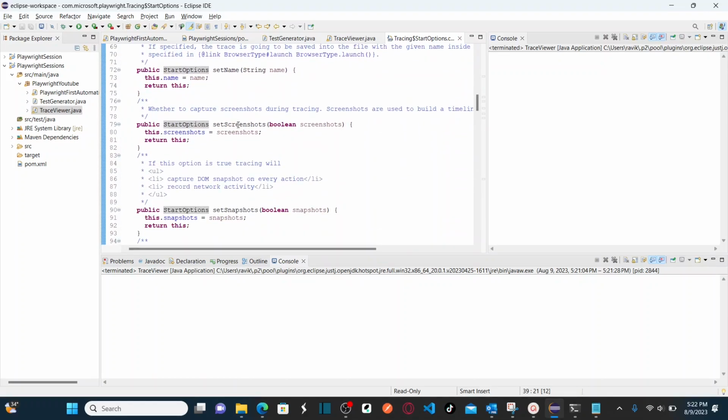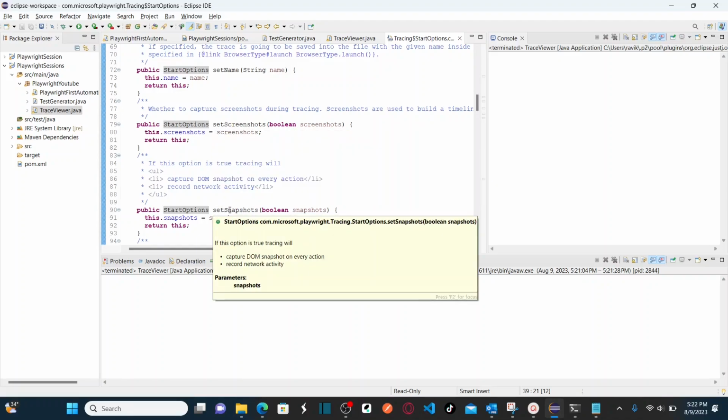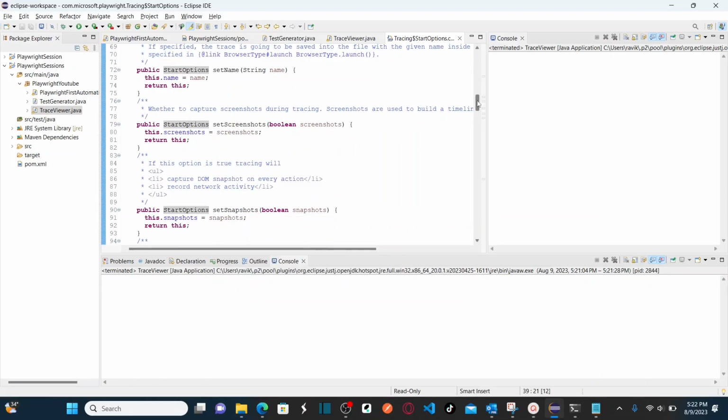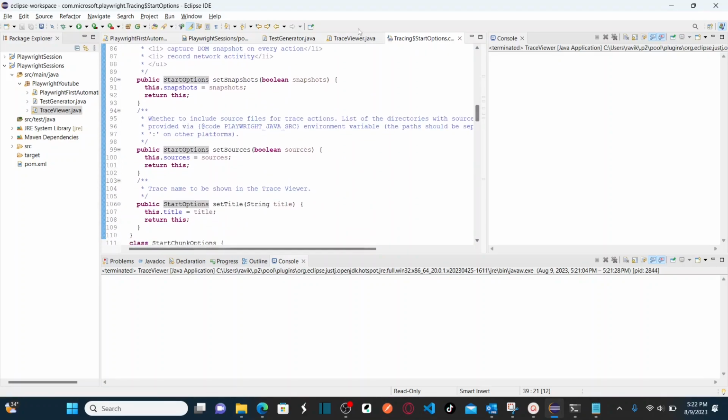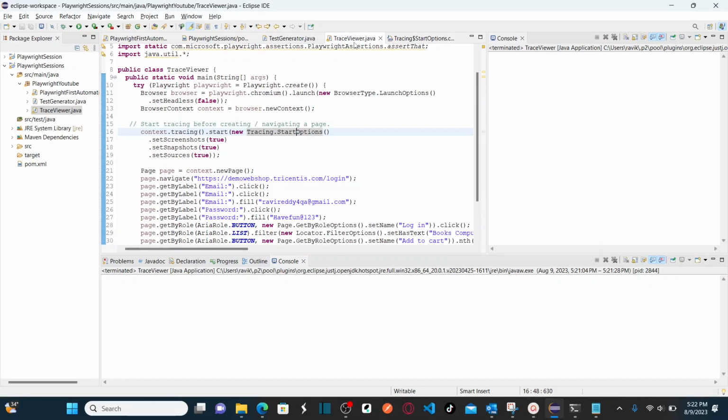See, StartOptions, screenshots. You have setScreenshots. So these are all the methods you have. Okay, so let's go back here and we set the screenshots true and we set the snapshots true.